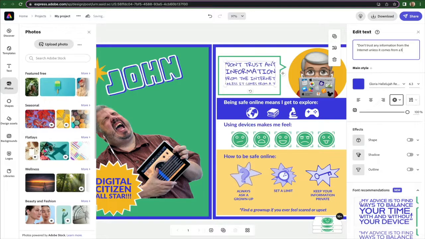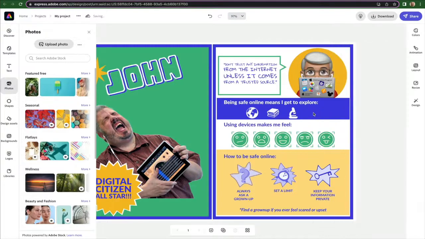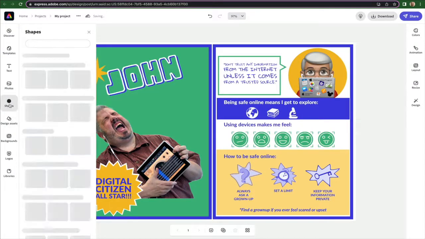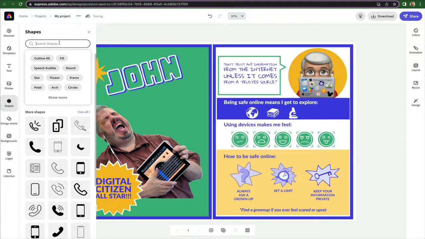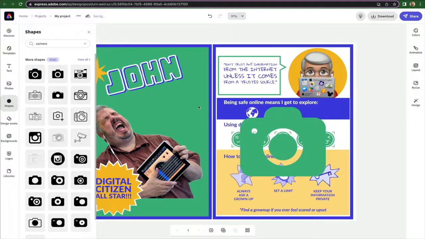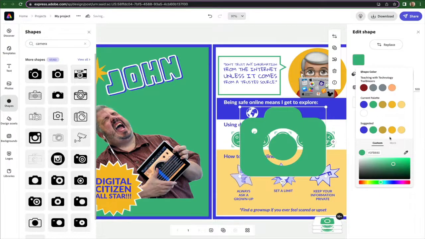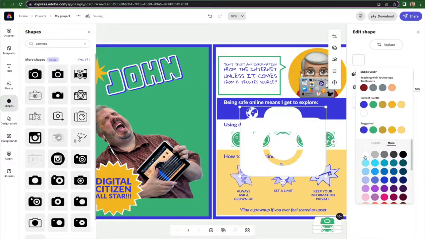So after I finish with my quote, I'm going to change the "being safe online means I get to explore" section. I'm not really much of a gamer, so I'm going to click that image and click delete. And then I'm going to go over to shapes on the left-hand side, and I'm going to search for a camera. The camera, because I love taking pictures of places I've visited. I love taking pictures of flowers. I like taking pictures of nature. I love taking pictures of waterfalls and lighthouses and all kinds of things. So I click on the camera.